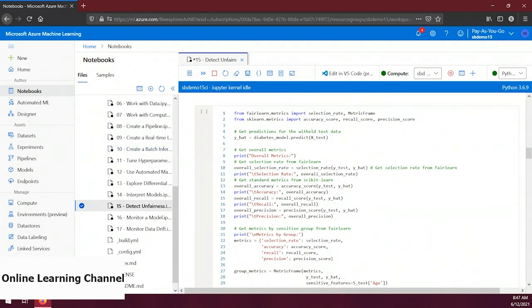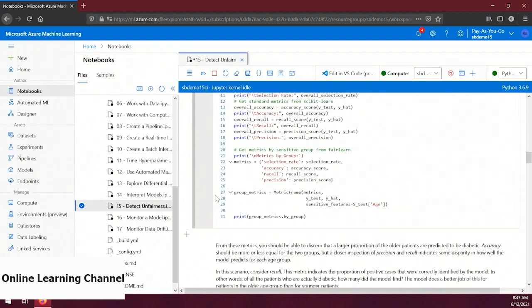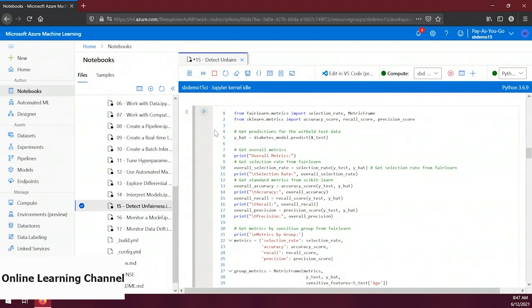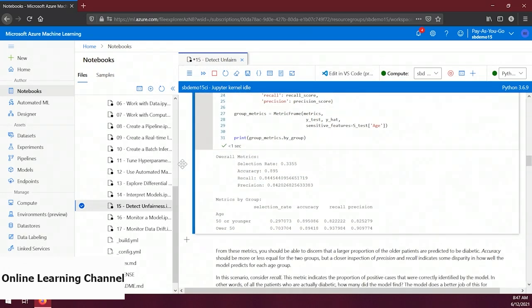Good. Now in this snippet, we're collecting the metrics about how our model did. The important part for us here is all the way down on line 27. In this command, we collect some metrics specifically related to the column we want to test for bias, the age column. So let's run this command and see what sort of metrics we get. Good.